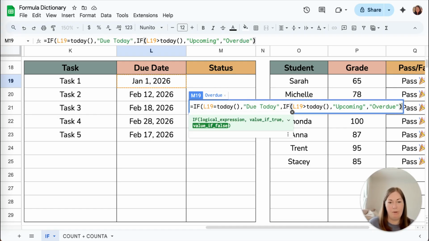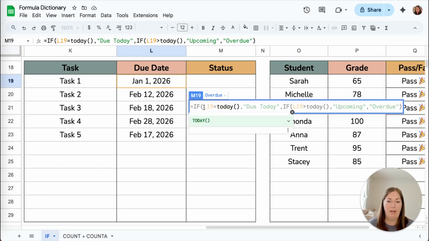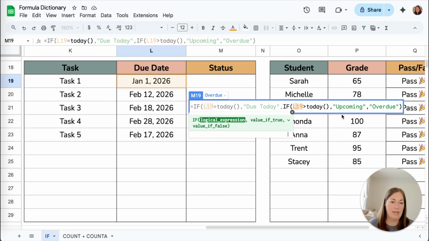Quotation mark, and then my right bracket. So as you can see, we have our two if formulas. I've got one here, and then it's nested inside of this one right here. So again, if this date is today, it's going to say due date, but if it's not, then it's going to check again to see, hey, if this is greater than today, so if it's later on in the future, it's going to say upcoming, but if it's not, if it's in the past, it's going to say overdue.